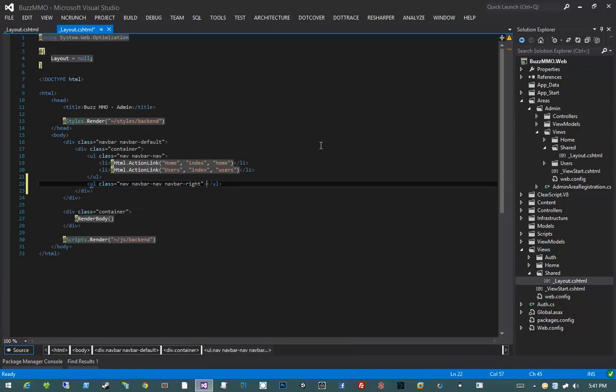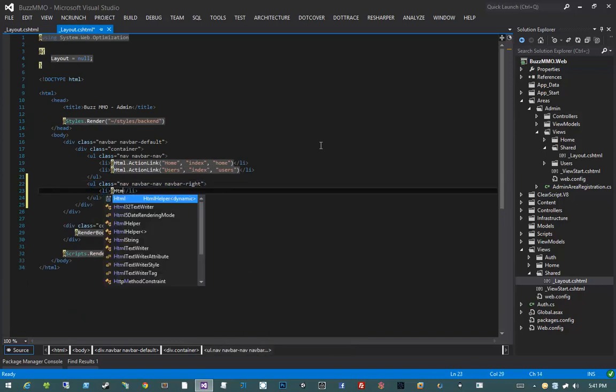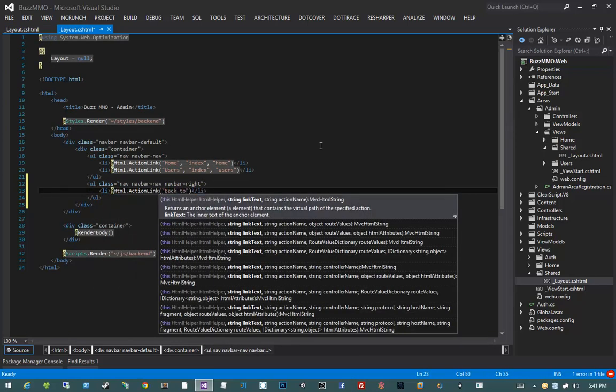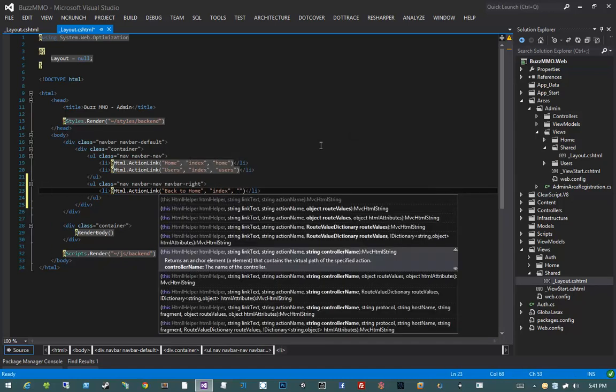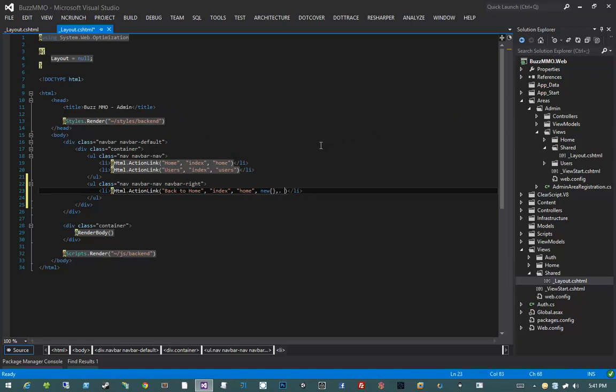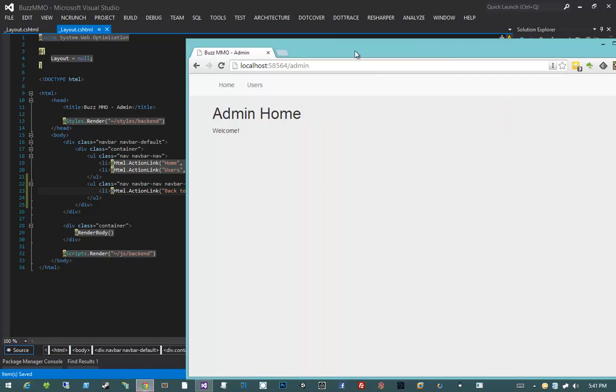And then I'm going to say li, HTML action link, back to home, action of index, controller of home. We do have to use 2 anonymous objects in order to get the right overload of this method. And then I'm going to say area equals blank so that it knows that we're going to the front end and not the back end area.